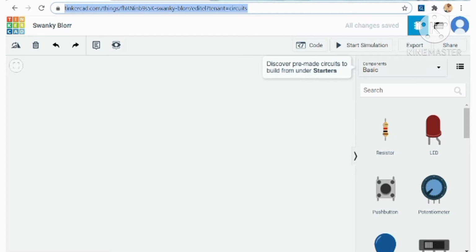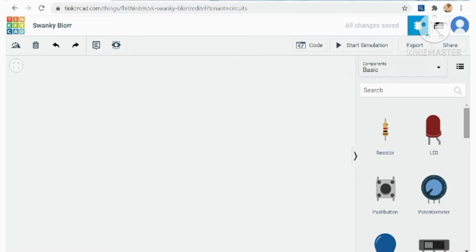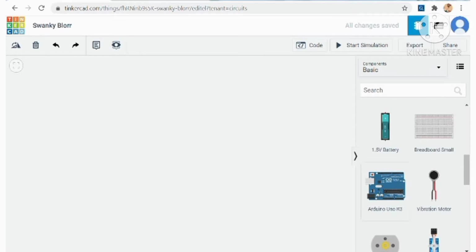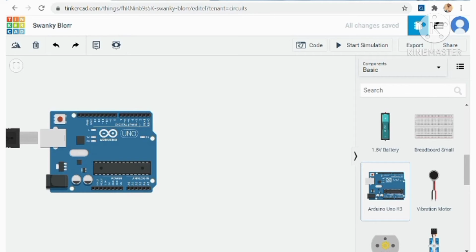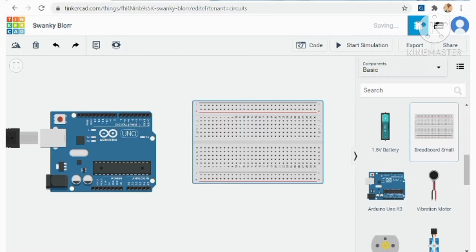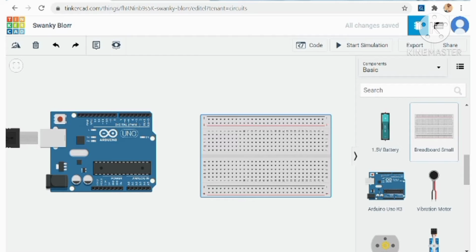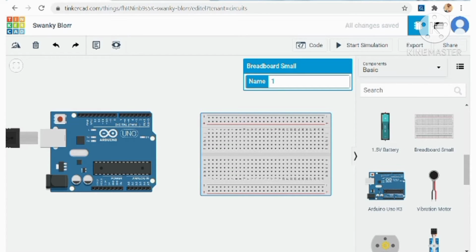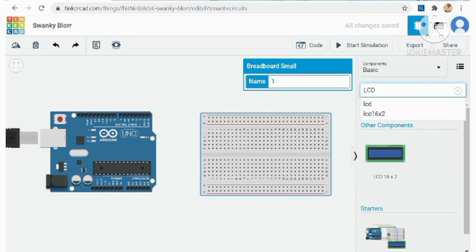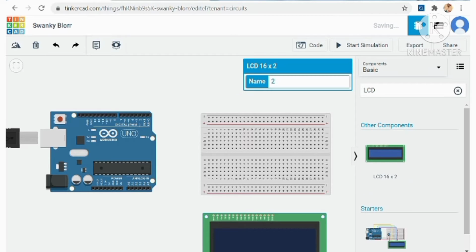Okay, let's set up here the different components of this activity, the running message using Arduino. Okay, there are different components. The first component is the Arduino Uno, this one. The next is the breadboard. Okay, this one is the breadboard. And the next is the LCD, which is the 16 by 2.